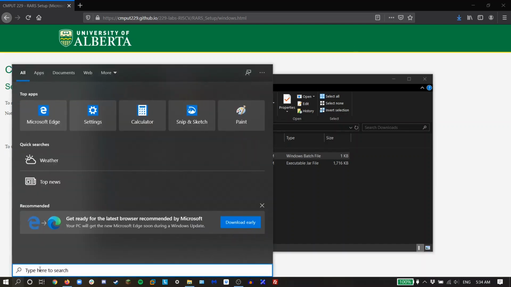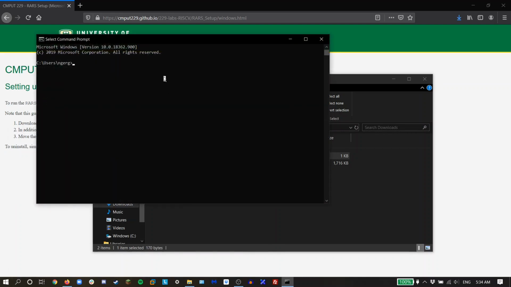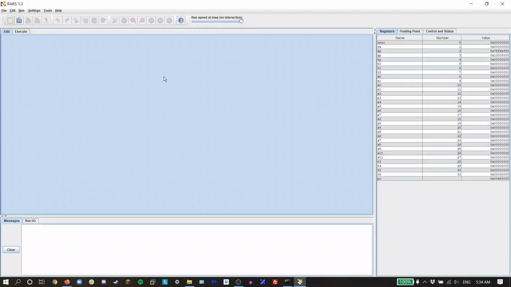If we want, however, we can do this. Load up the command prompt, head to the downloads folder, and then run Java. And as before, open up the RARS simulator.